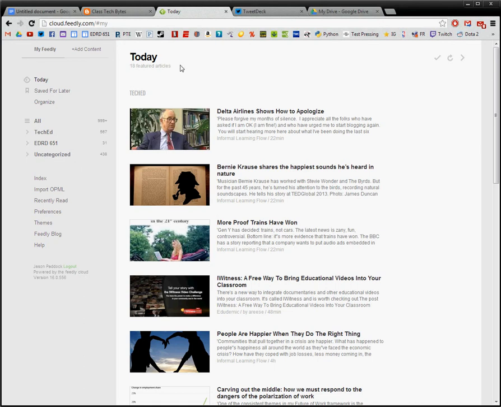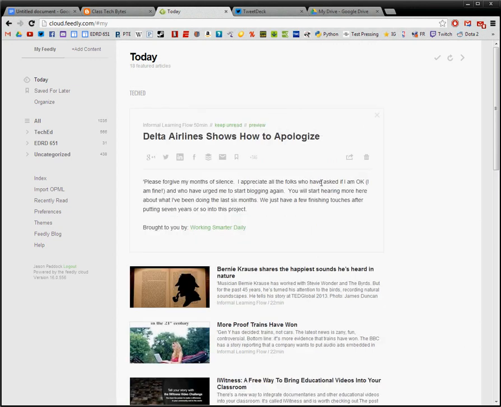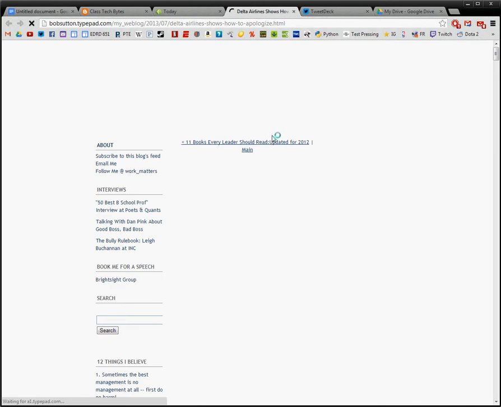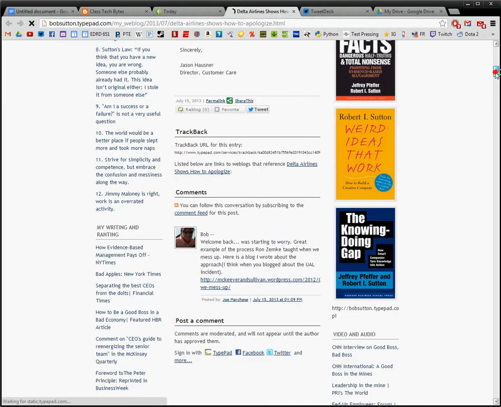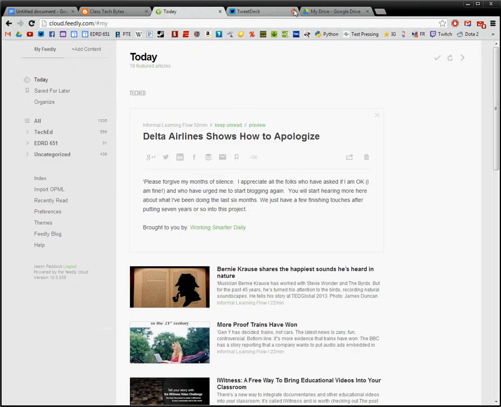And you can see it's a nice look, gives you an image if there is one, along with the headline and the brief little beginning of the blog. If I click on a blog, it'll show me the entirety of the blog here. And if I click on it again, it'll actually take me to the actual blog. So this is the real thing that has more information in it. Or I can come back here and just check it out.